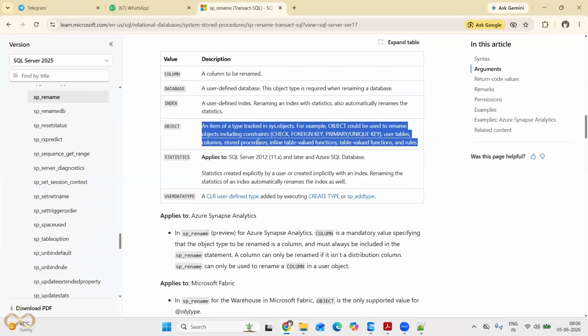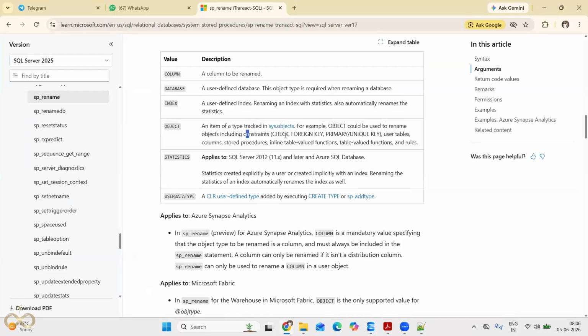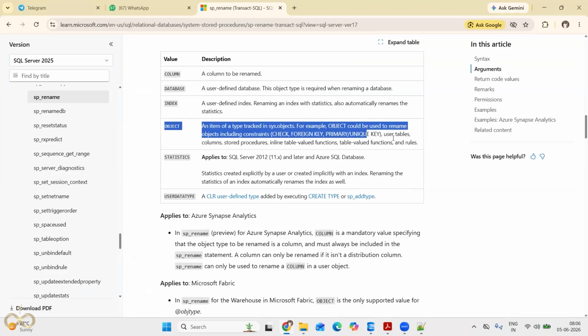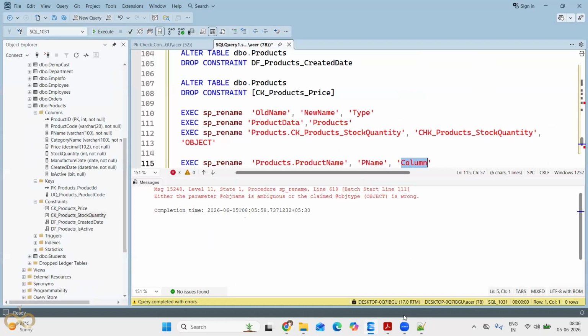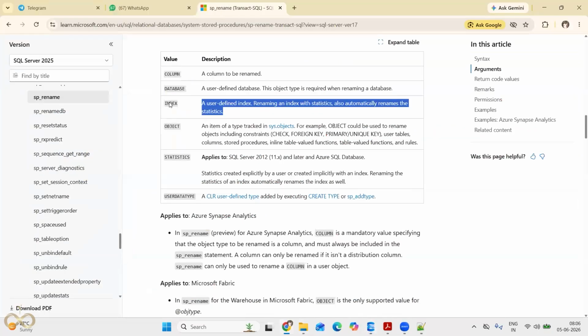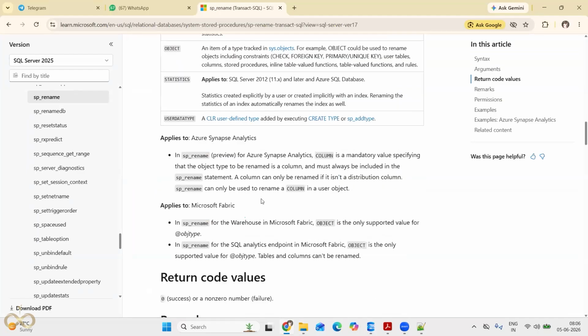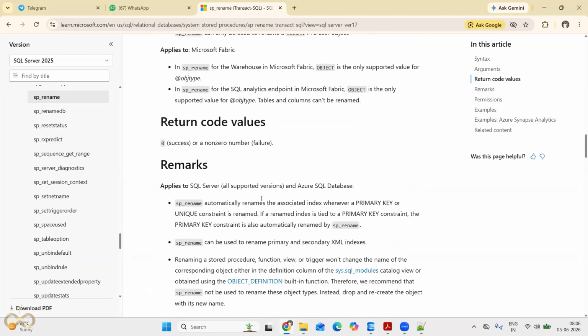Yeah, here it is given. So this is used for objects including constraints, user tables, stored procedures, inline table valued functions, rules. So for all these objects, if you want to rename, we use the third parameter as object. If you want to rename the column, we use the third parameter as column, like we did here. If you want to rename an index, we mention the third parameter as index. So this is how it will work, but it is not working. Let me see why it is not working.